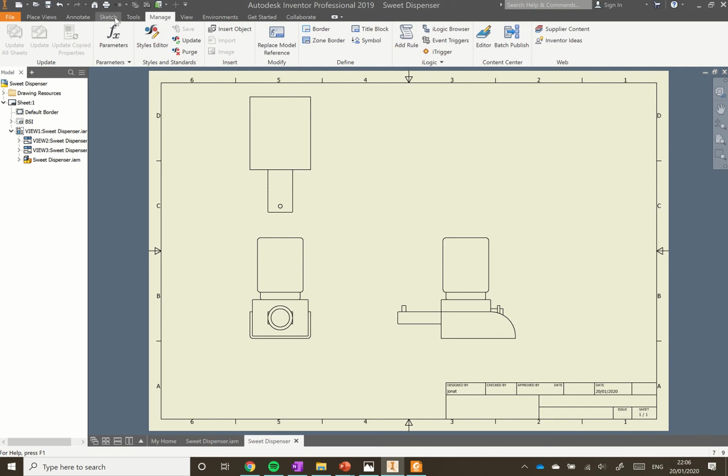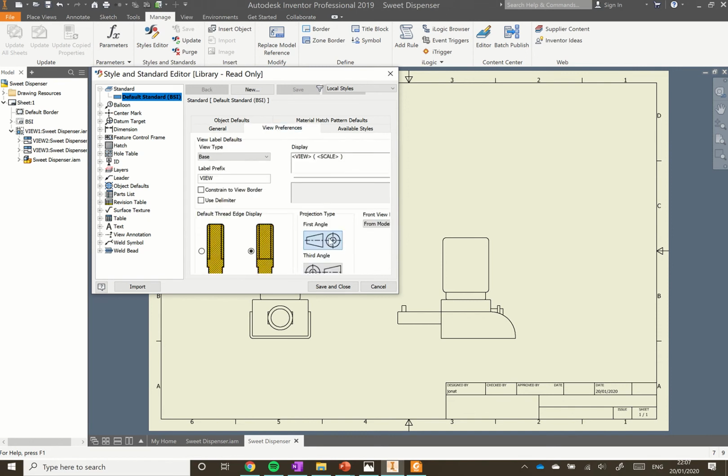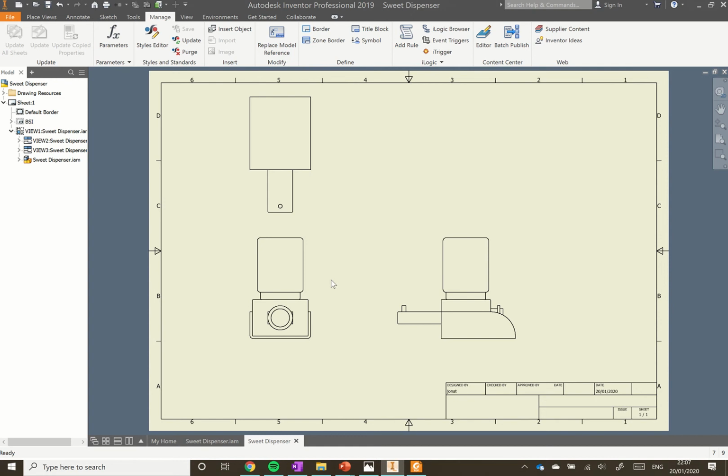So we'll go up to Manage on the top tabs there, Style Editor. I'll just give that a second to open up. I'm going to make sure the default standard is selected, we'll go to view preferences, and we'll change that to what we call first angle projection there. Save and close, and we'll just give that a second.